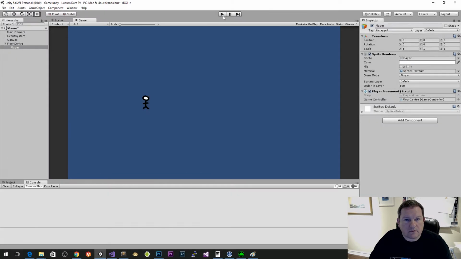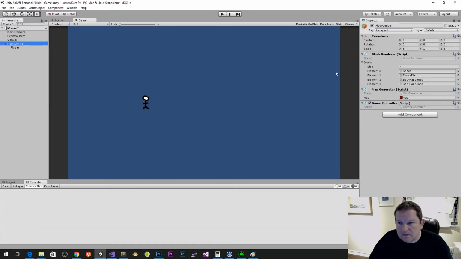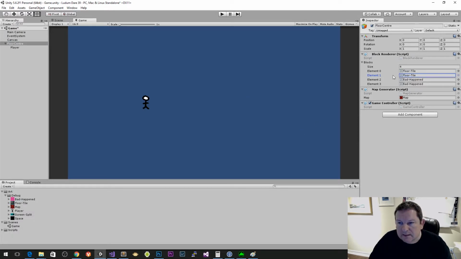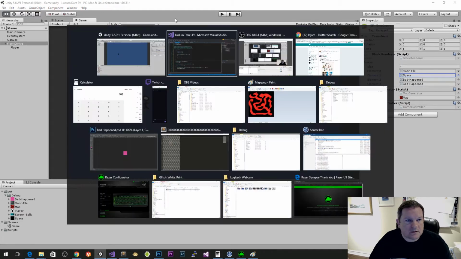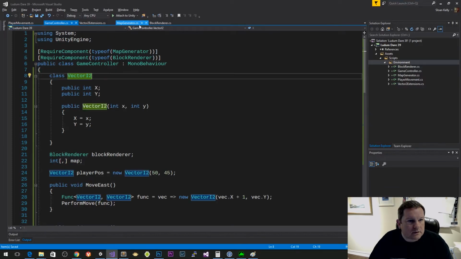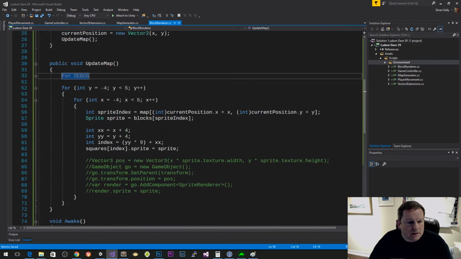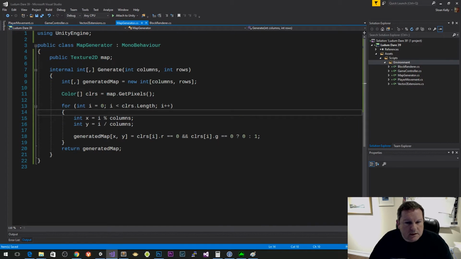Oh, we need to make it opposite. That's why. So if I move floor tile into space and then flip that around. So floor tile is that. So 0 is we always move, and then space or whatever else it is. If it's non-zero, then we don't move into that position. So I need to now go into my block renderer. No, my map generator, and then change that from a 1 to a 0.